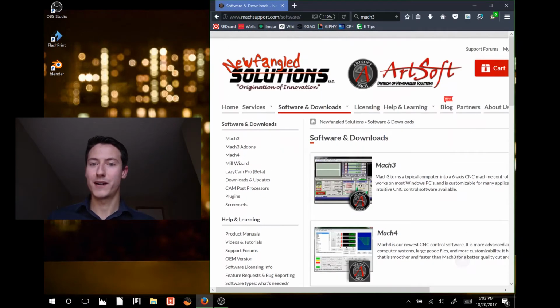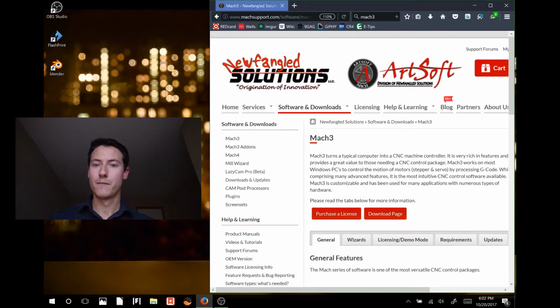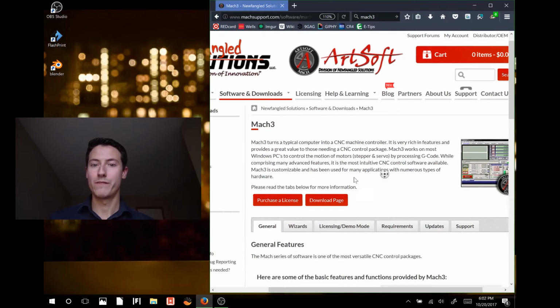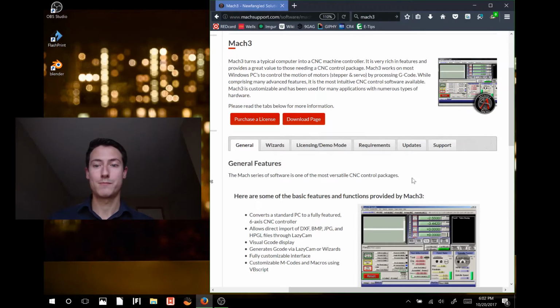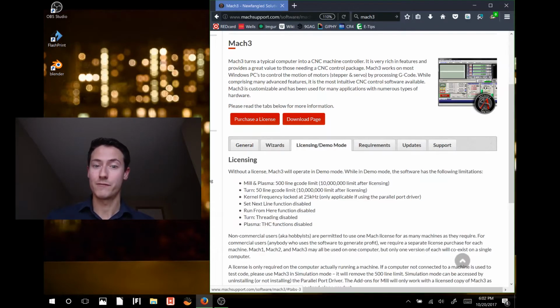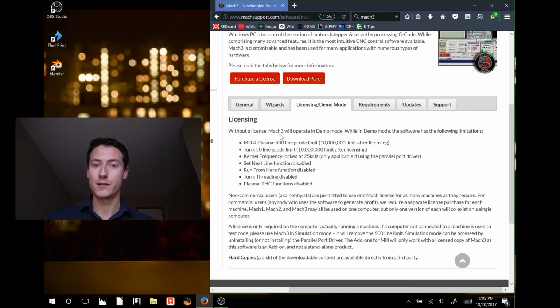And what's nice about Mach 3 is it's basically full featured, and you need to buy a license to use more than 50 lines of G code, I believe. But for test purposes and for just making sure that it actually works with your setup before you buy it, it's nice to just have the free demo version. So that's another plus about it.